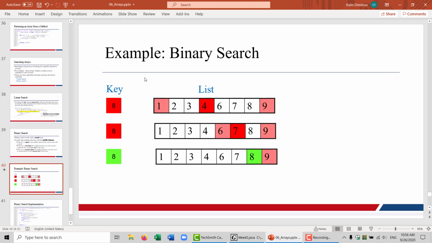Visually, here's how this is going to work. Let's say we've got this array here with values 1 through 9. We're looking for the number 8. The element in the middle is this one right here. We pick this one. It has a value of 4. That happens to be less than 8. We know we can isolate this entire left part and disregard it and only look into the right part. So we do that. Again, we cut the data size in half.